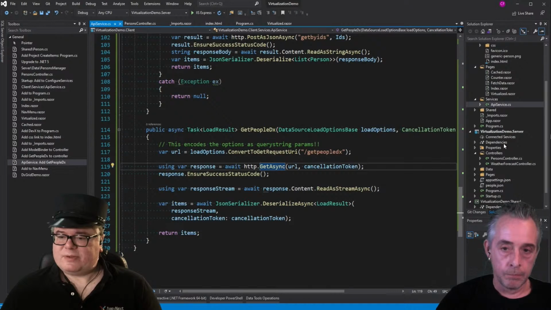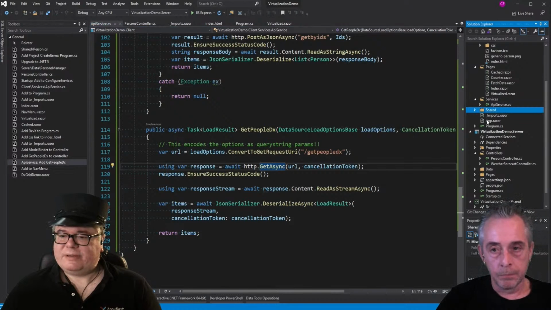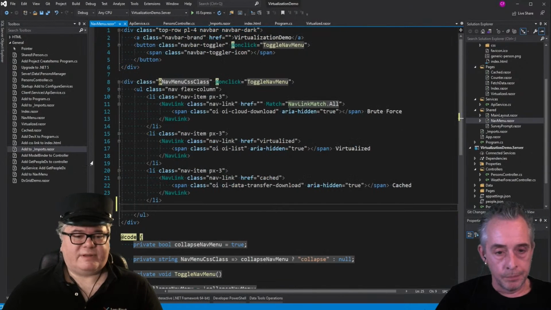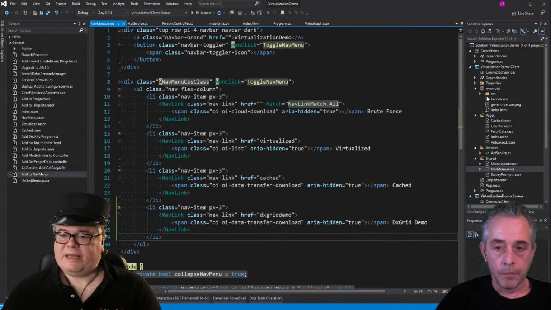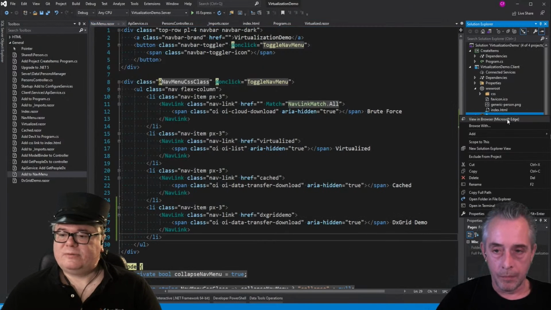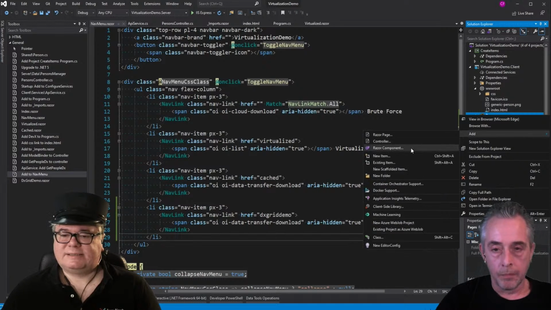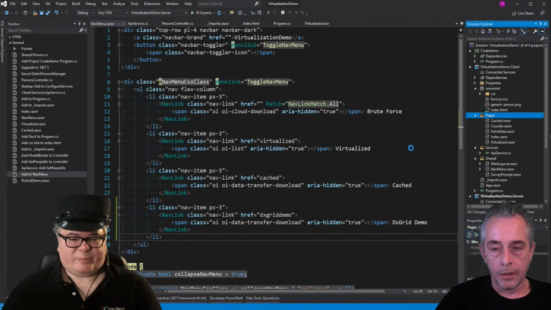Well, let's see what happens here. I'll open the old nav menu and add a new nav link. There we go. And now let's add the page, and then we can talk about what you're doing there. So this is a DX grid demo page.